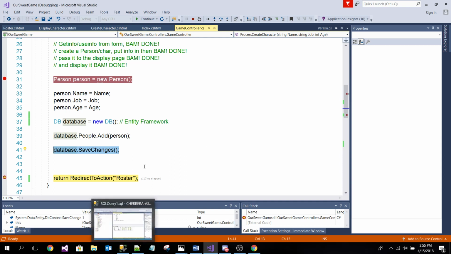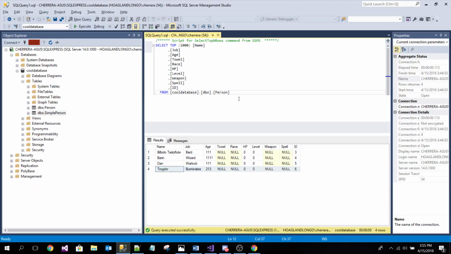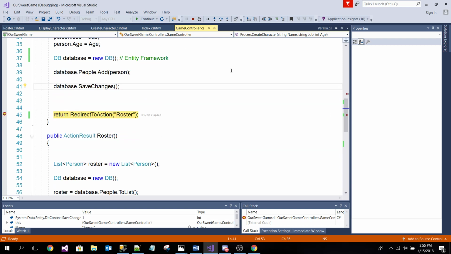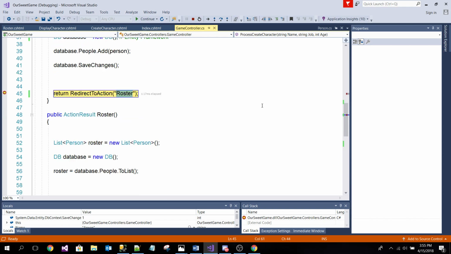We're kind of in transit here, right? I don't know if it's going to update, but you see in the database, the data is actually there already. So the people table has been updated. Now since that is there, we're saying, return redirect to action roster. What do you think this will do in effect? Think of it as a flow of traffic. Where are we going?